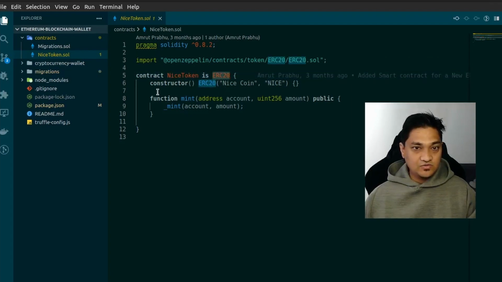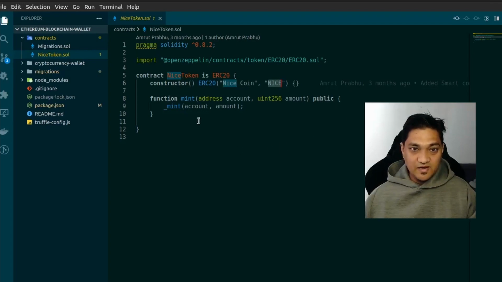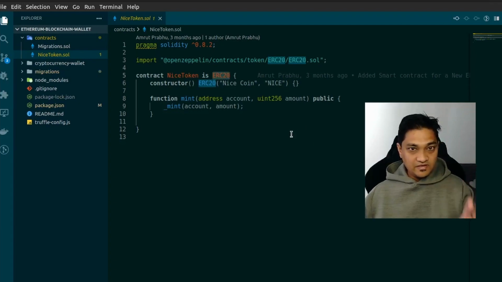Now here it has only two functions. One is a constructor wherein I'm specifying the name of the particular token, that is Nice Coin, and I'm giving it a symbol called NICE. And there's one more function that I'm adding called mint. So now this mint function is used to mint some particular tokens for a particular account. And this mint function that is here is actually from the ERC20 contract itself. Okay, so now I created a smart contract.